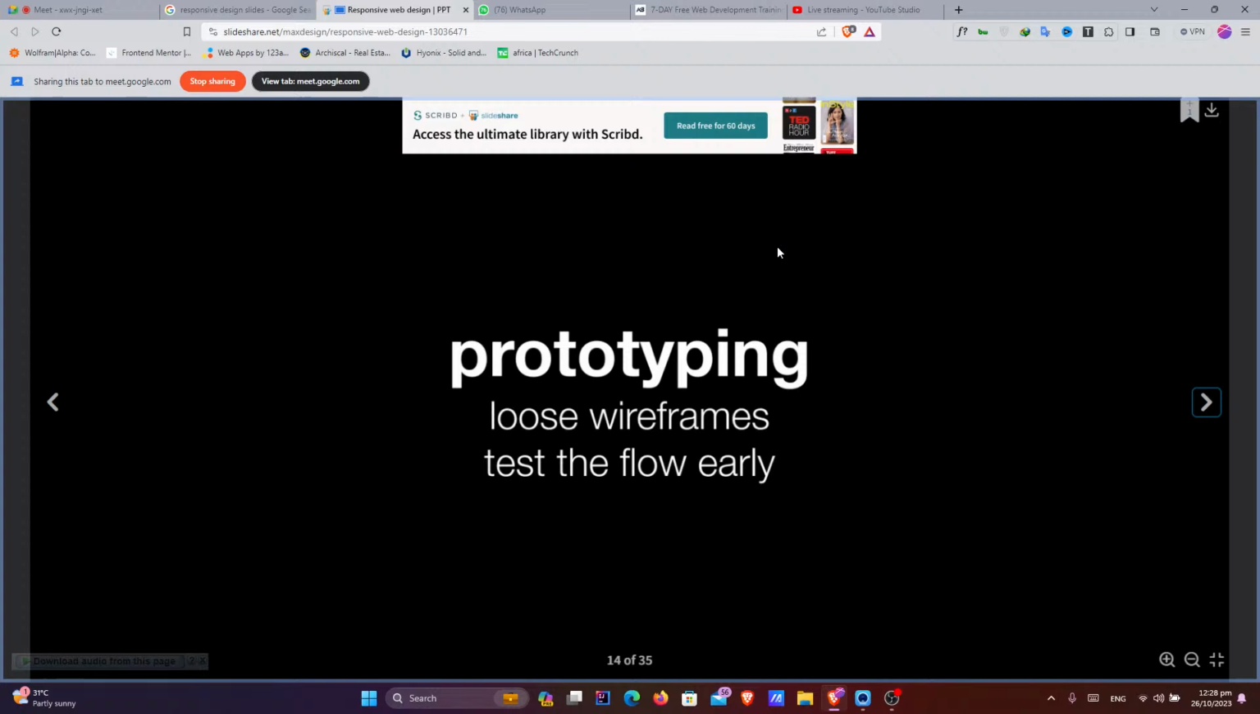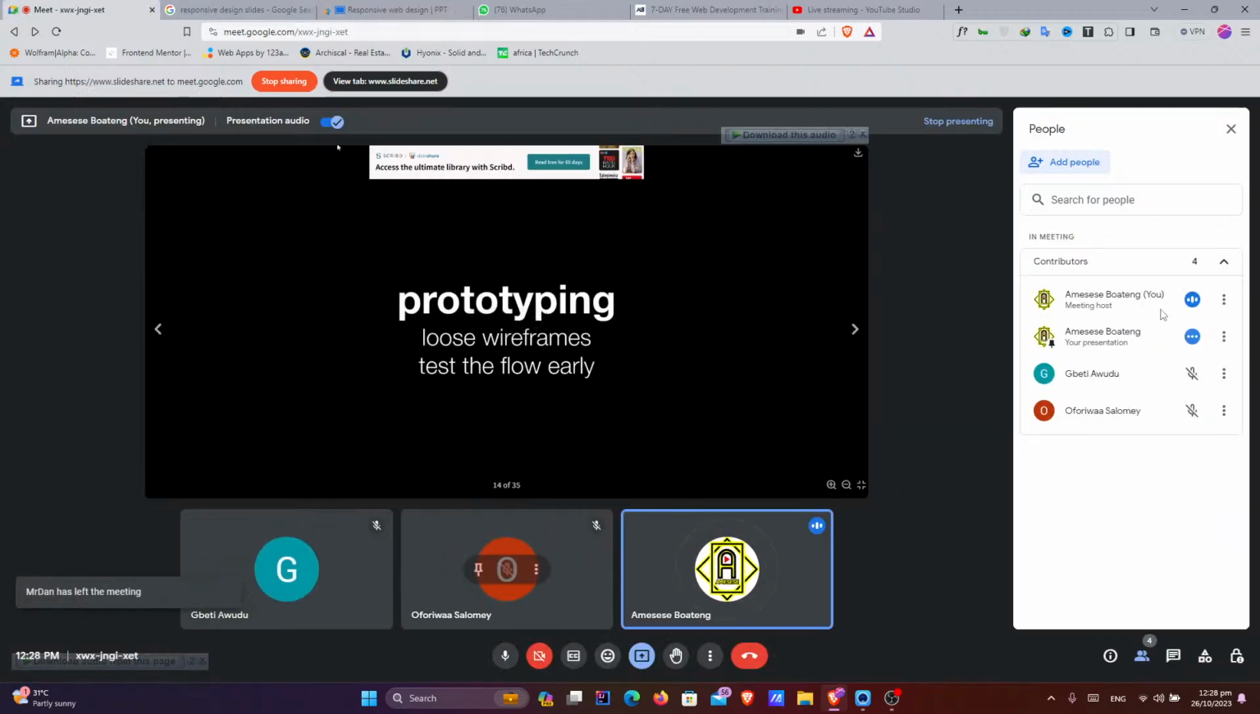Now, what do we mean by prototyping? Prototyping, we set some loose wireframes, and by loose wireframes we mean that in UI, you make sure you are directing those screens and all those views that you want to get, you are directing them loosely, and then make sure you also test the flow early to see that the device is really responsive.